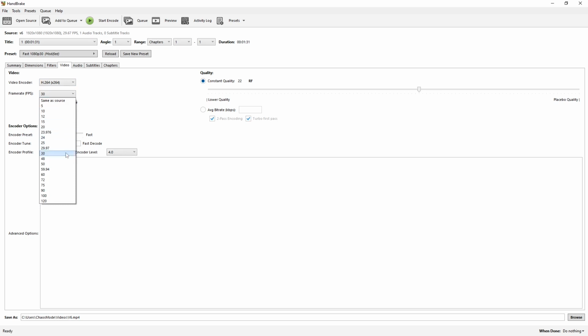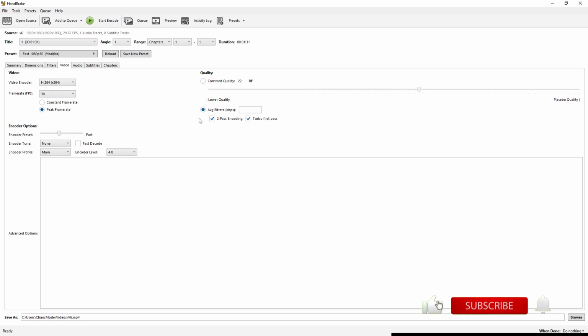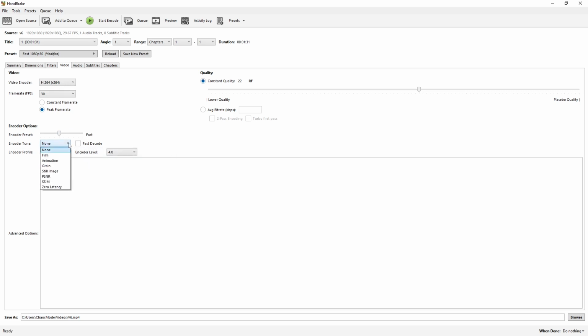You can adjust the frame rate. I'm going to leave it as the original frame rate. You can choose either peak frame rate or constant frame rate. You can adjust the quality of your video. You can select either average bitrate or constant quality. Under quality, you can adjust your encoder options. Encoder tune. Encoder profile. Encoder level. You can do a lot with the software.